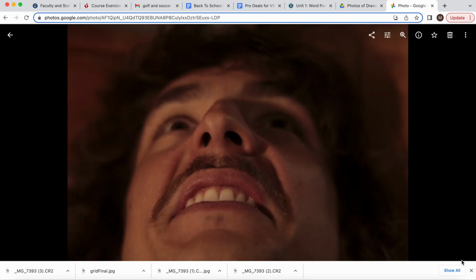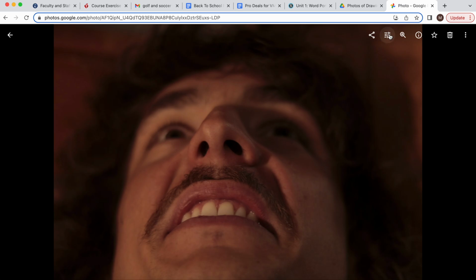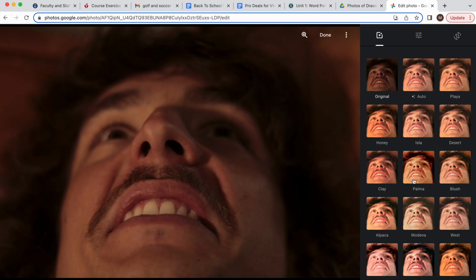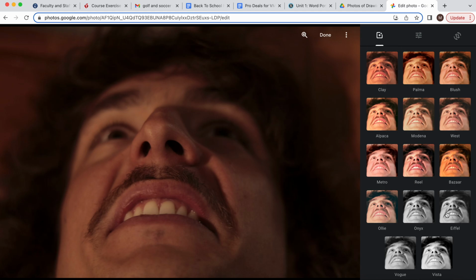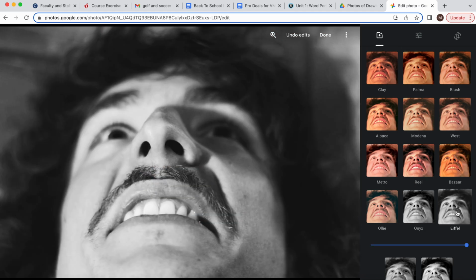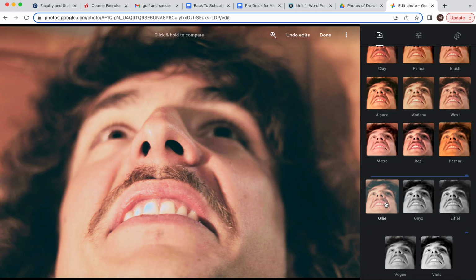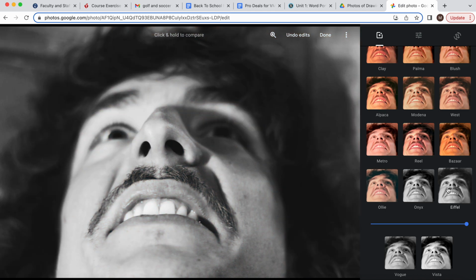Click your image open, close the bottom bar so you can see it in full screen. Click this edit button. It's 3 bars horizontal with 3 bars vertical. While you're here, what you can do is click Eiffel, scroll down and click Eiffel. This is your edit screen to edit the different filters. We want Eiffel because we're going to be working in black and white, and it gives us the best contrast.